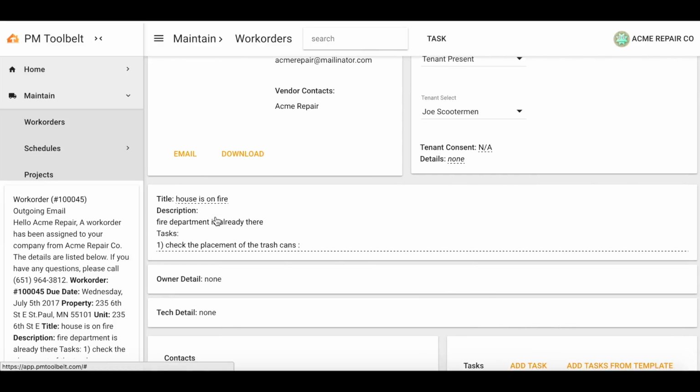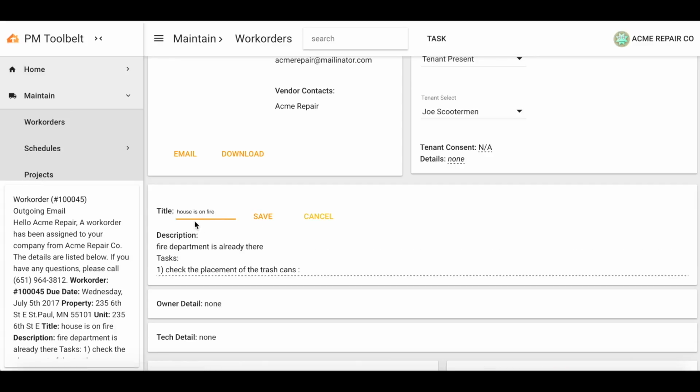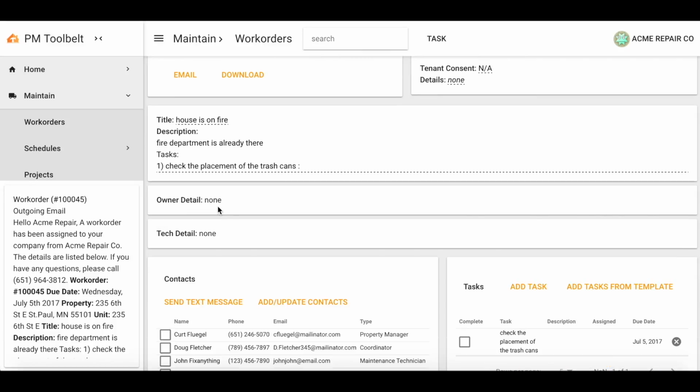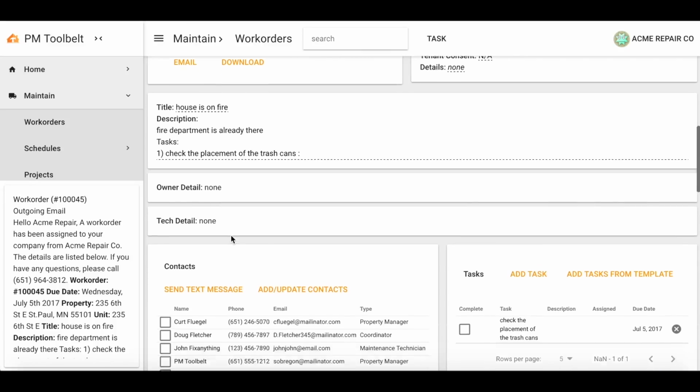In the middle of the page, you will find the title of the work order, which, as you can see, you can change, the description of the work order, and the task for the work order. Here is where you would find the owner detail and the tech detail.